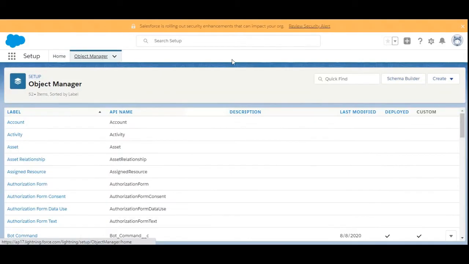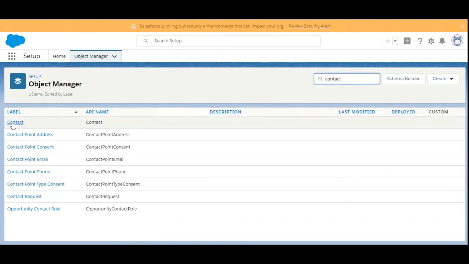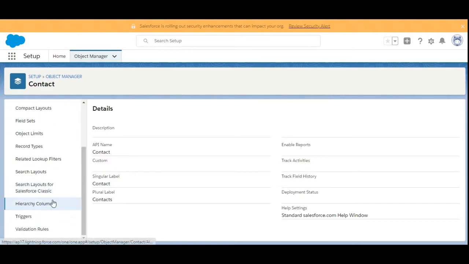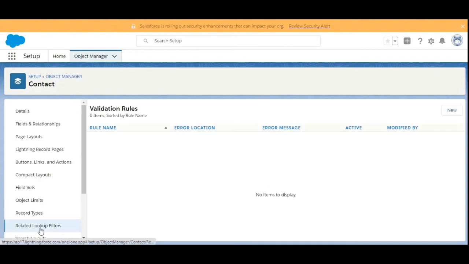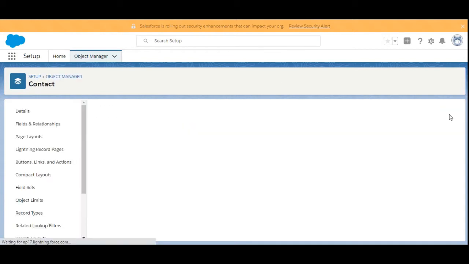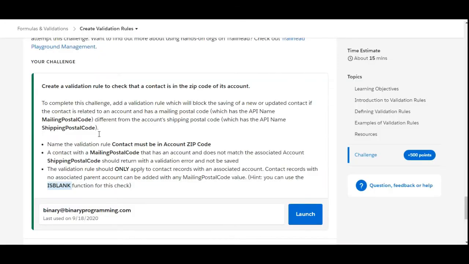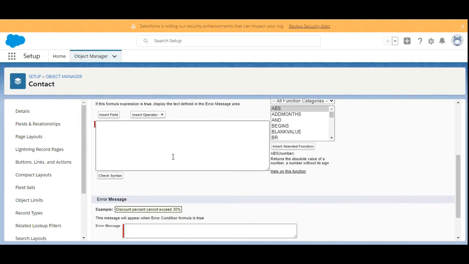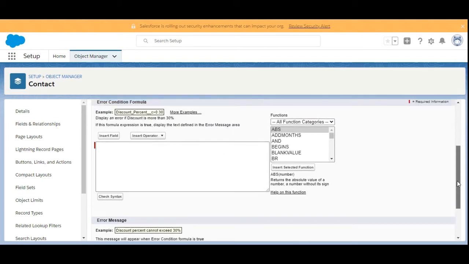We'll go to the Object Manager, and in the Object Manager we are going for the Contact object, as we are going to create the validation rule on the Contact object. So here is the validation rule, and we are going to create a new validation rule. The name of the validation rule is given to us: Contact must be in the account zip code. So we'll copy from here and paste it here. It is active, and this is where we are going to create our formula.